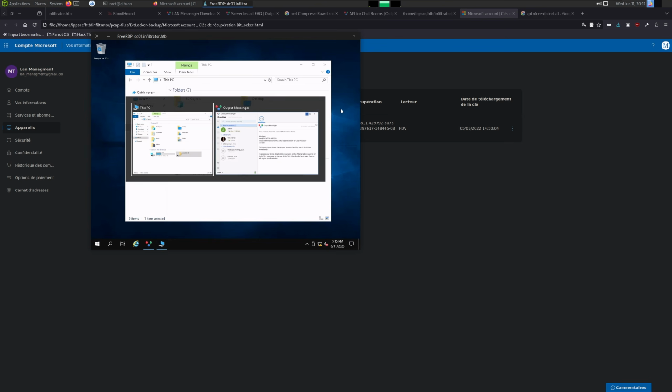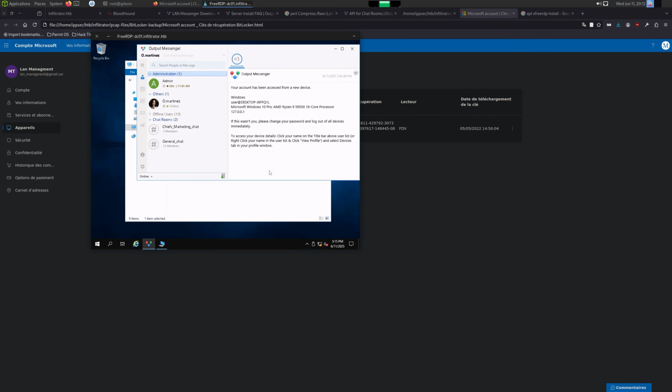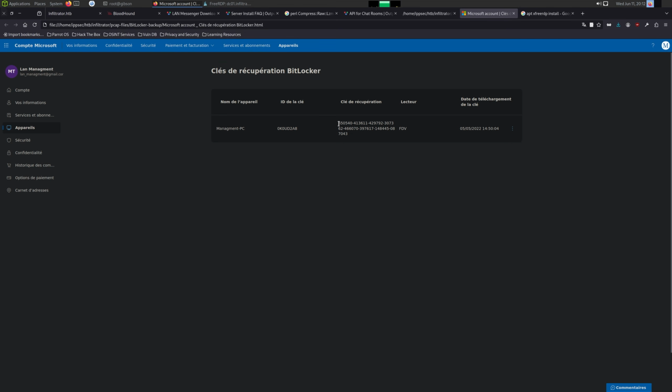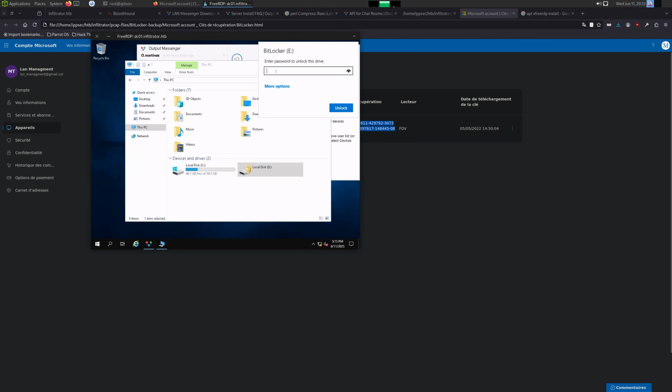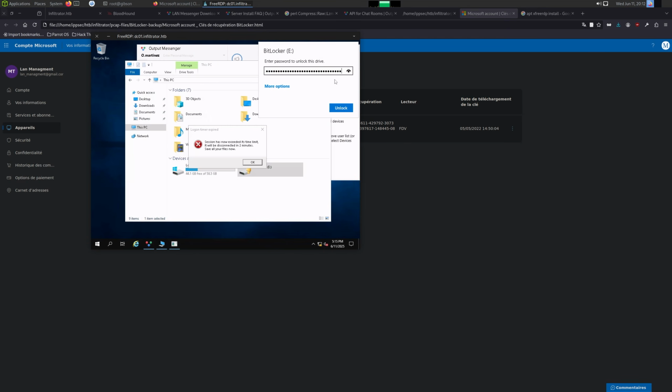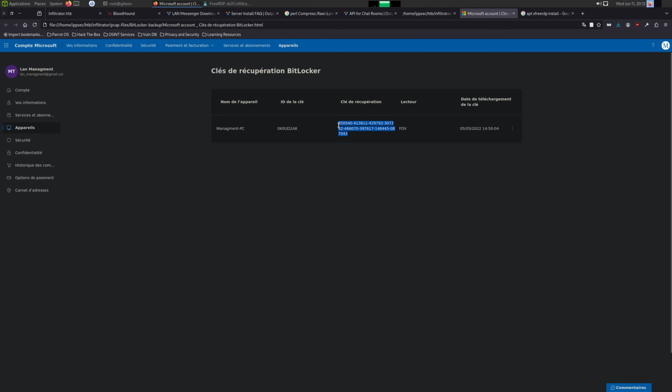Unlock. Access new device. Am I copying like a space or something? Password is incorrect. What's the last character? -39? That is not the last character.